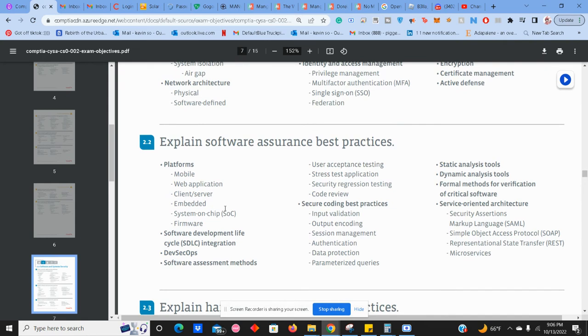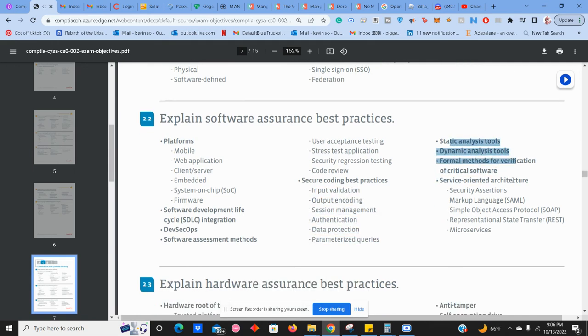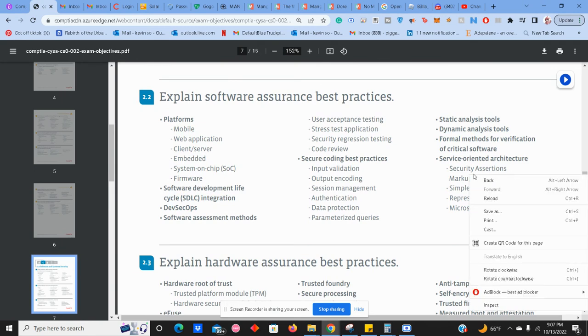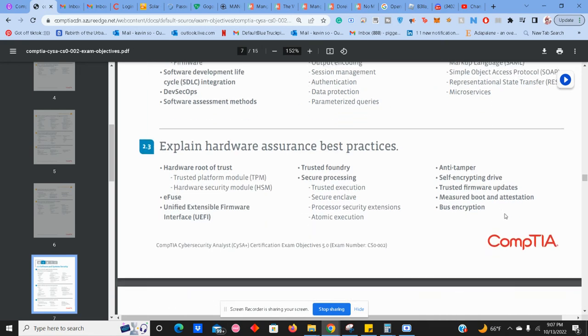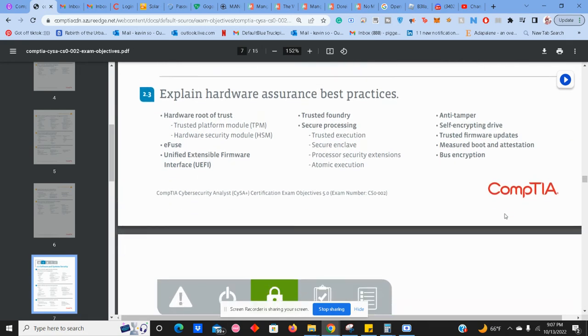So, explain software assurance best practices, 2.2. I know about these. For 2.2, we have input validation, secure coding, data protections, and parameterized queries. We have static analysis tools. This is a format that's passed for authentication, and SOAP and REST.